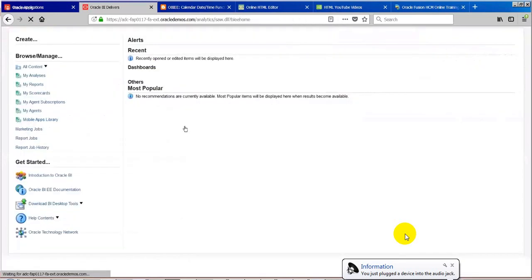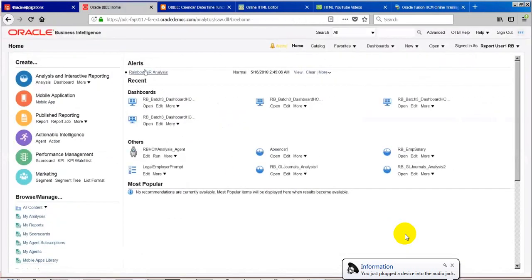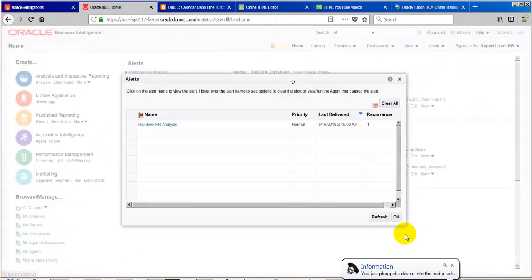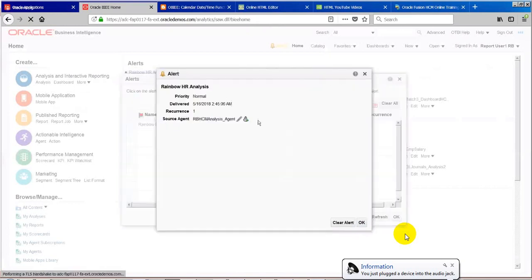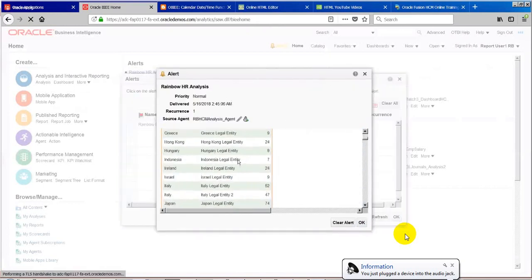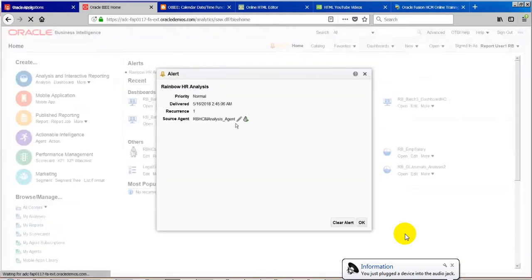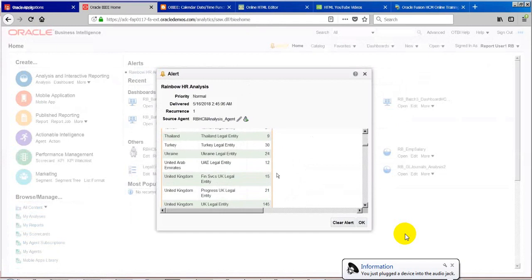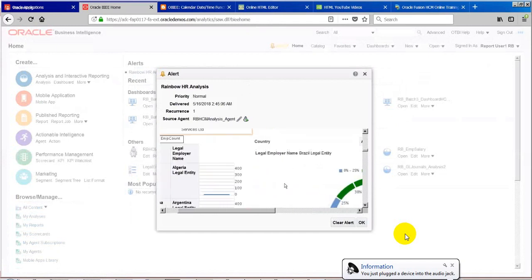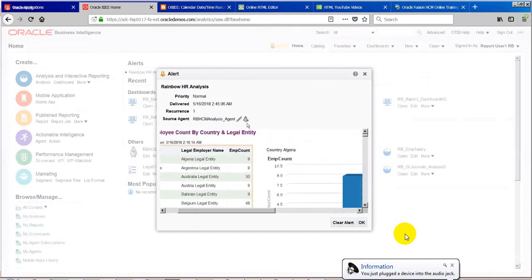Then typically what happens, see, the alert will come here. The alert came up here. So at 10:45 it ran, and the alert came up saying that the recurrence is 1, last delivered is 2:45. Just now it got delivered, and if you want to get it, just open it. This is the report you got. So you can either see it from here, or you can see it from here, and this is the report that ran and got delivered to you basically.